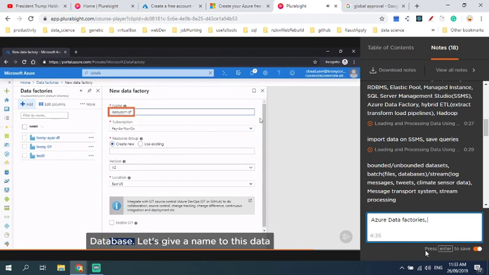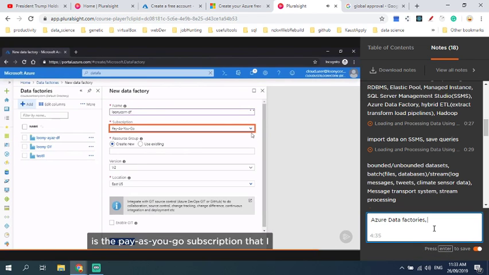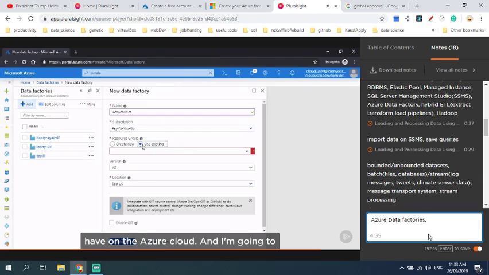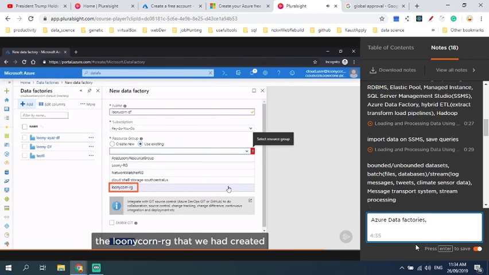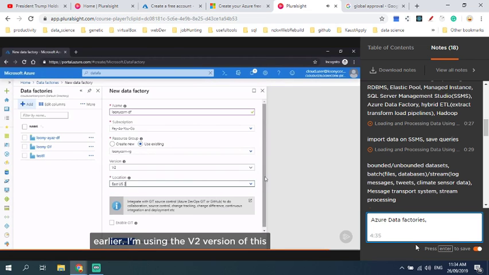Let's give a name to this data factory. I'll call this Lunicorn DF. This is the pay-as-you-go subscription that I have on the Azure cloud. And I'm going to use an existing resource group. This is the Lunicorn-RG that we had created earlier. I'm using the V2 version of this data factory. That is the latest version at the time of this recording. And this data factory is located in US East 2. That's where all of my other resources are located as well.